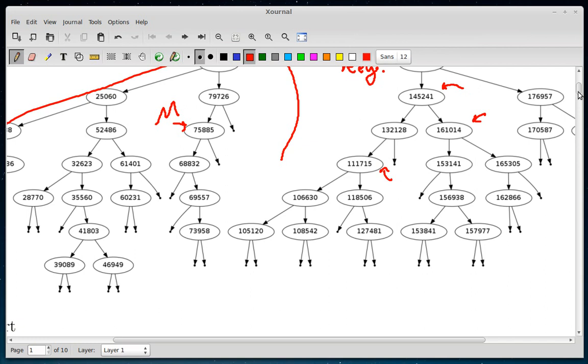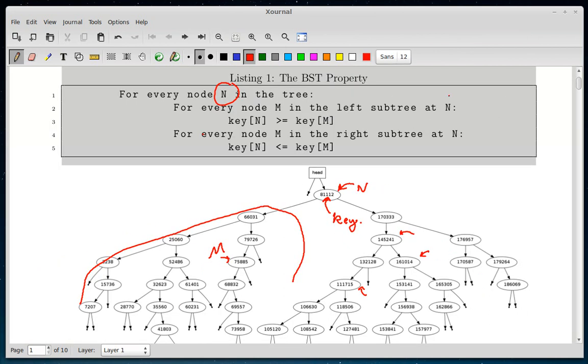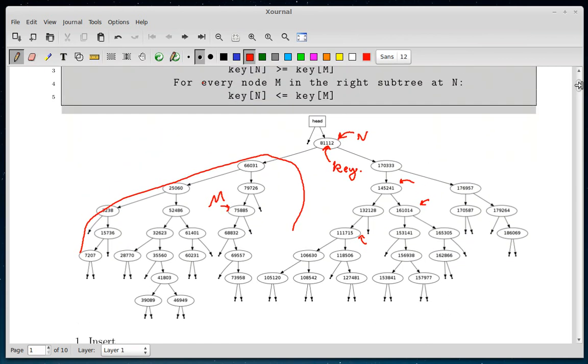So that's the binary search tree property. That's what makes a binary search tree a binary search tree. And the consequences of that are that if the tree is nice and balanced, so by balanced we mean that for every node there are approximately as many nodes in the left subtree as there are in the right subtree.